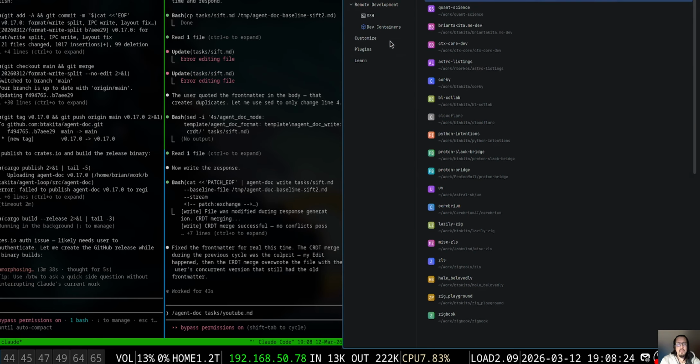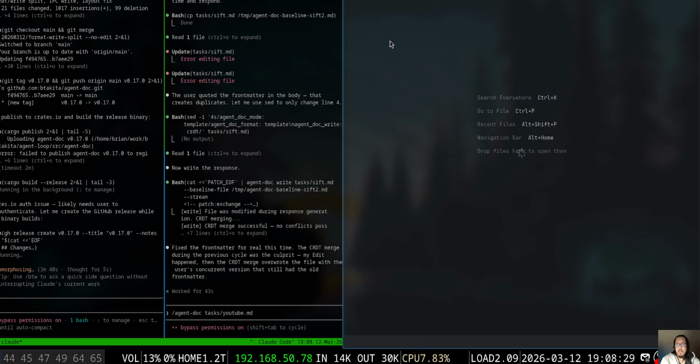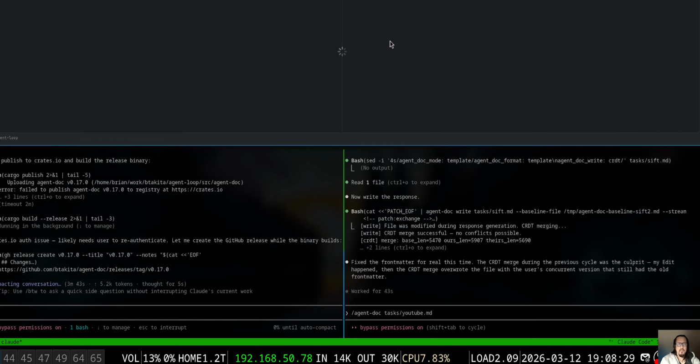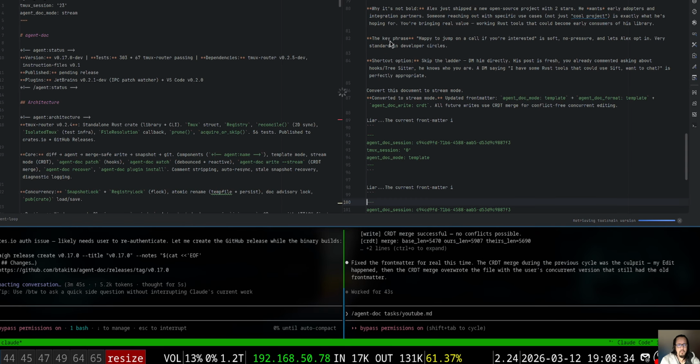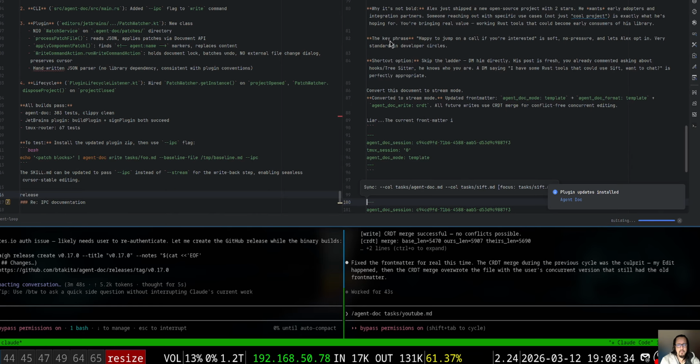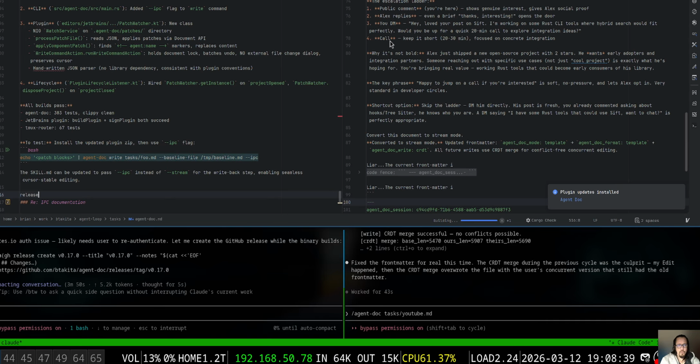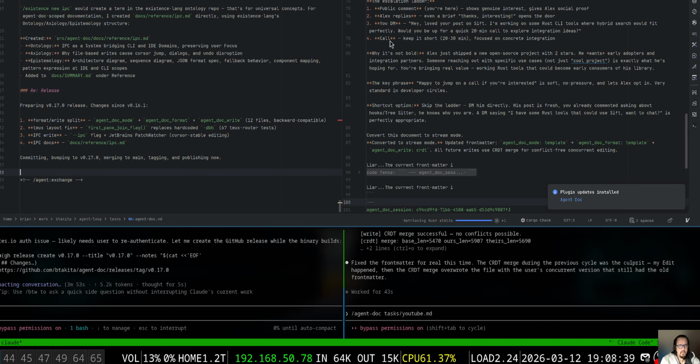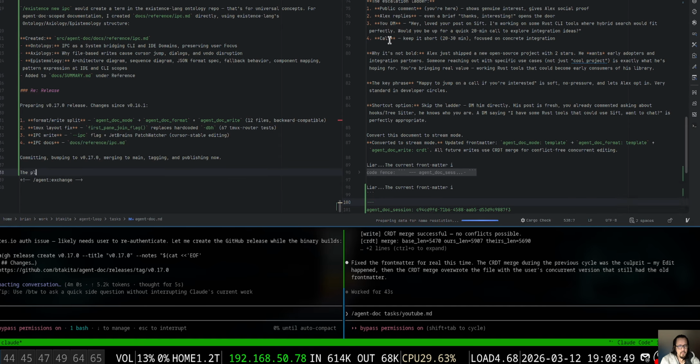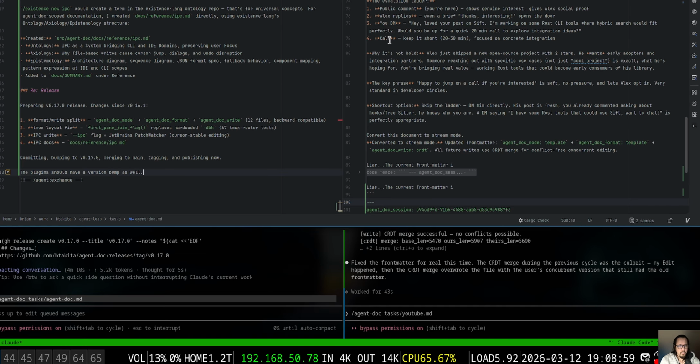I also have install commands too, because I just don't want to deal with the stores. But the problem is we need to version this. The plugins should have a version bump as well.